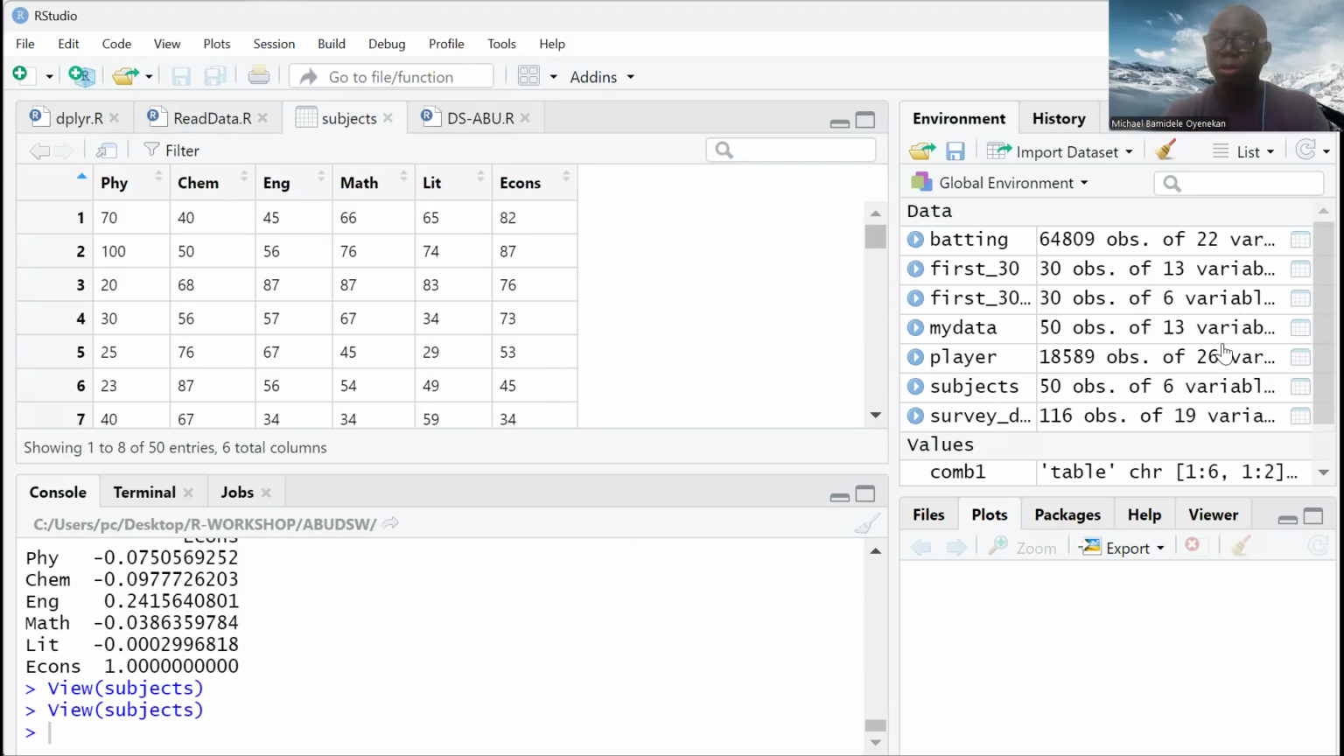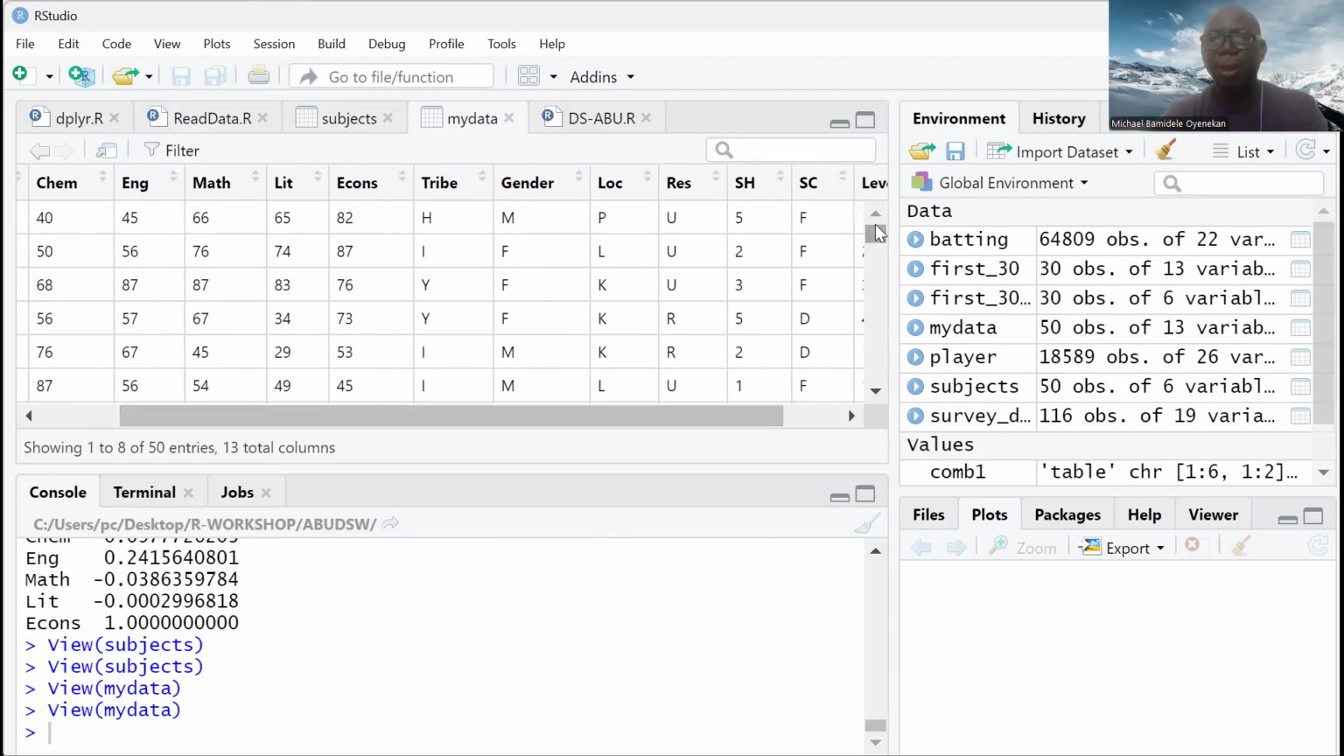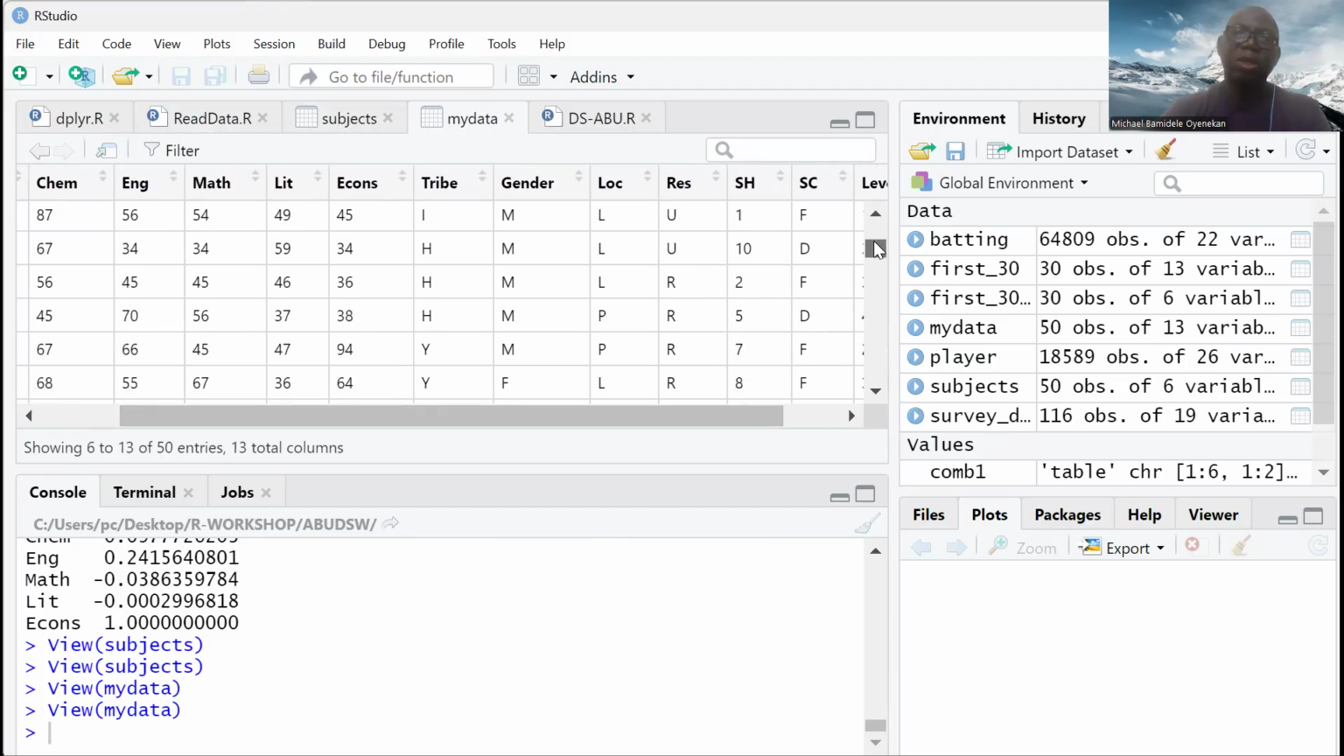Sorry, let me go back to my data. Okay, this is my data. You can see 1, 2, 3, 4, 5, 6, 7, 8, 9, 10, 11. So this is SH, that is column 11.